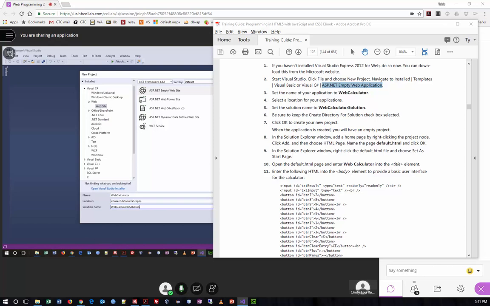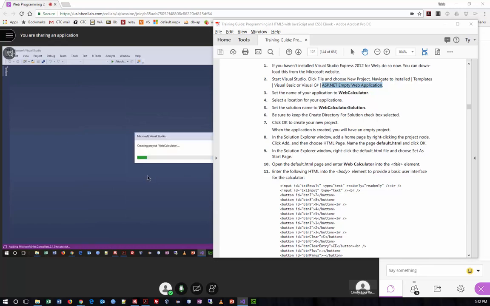And they also want us to make sure that we have this create directory for solution checked. Remember, what this will do for your project is it will create a folder inside of a folder. And the folder that's on the inside is where your actual website is. The folder that sits above it, its only job is to hold that folder and the solution file, which is the pointer file to all the project resources. That's the whole purpose of that. Right, so go ahead and click OK, and it'll start to build things out. Should take a moment.